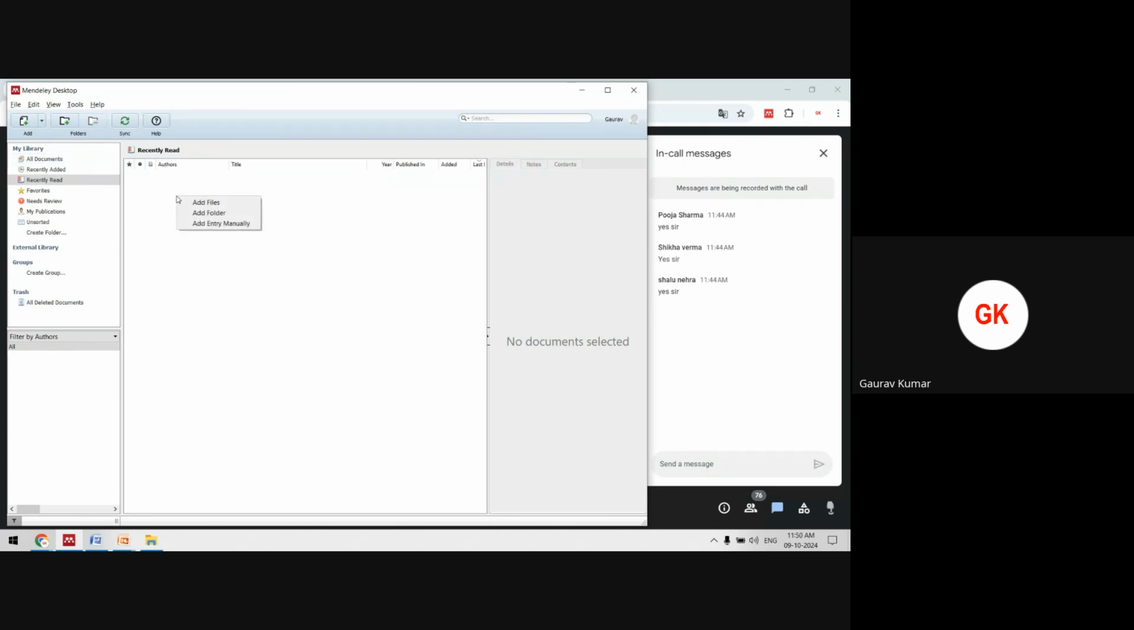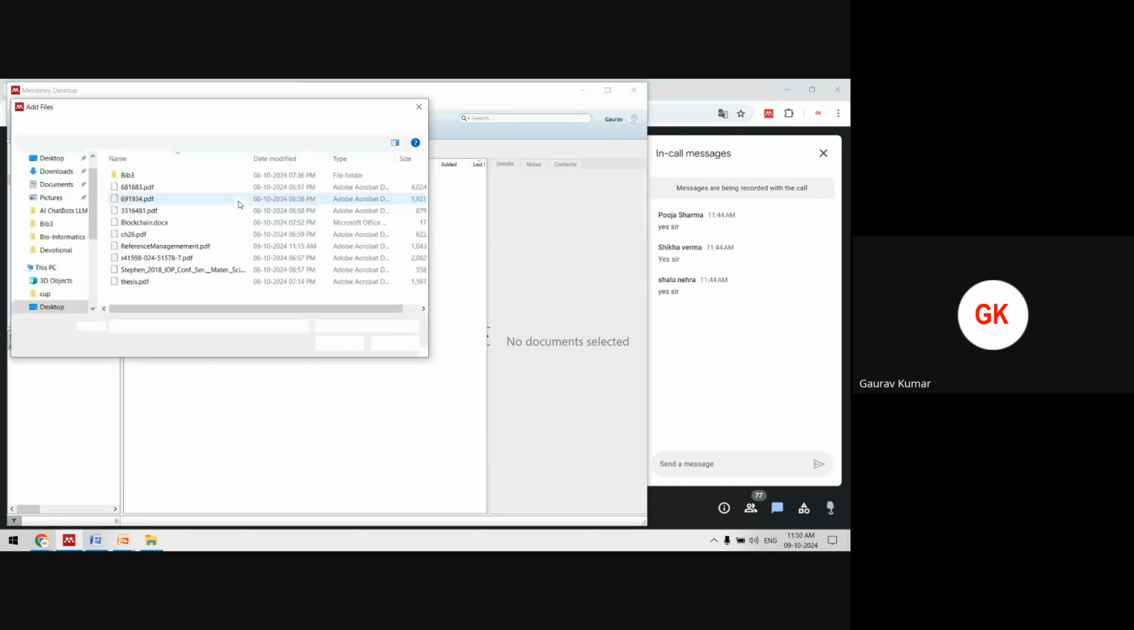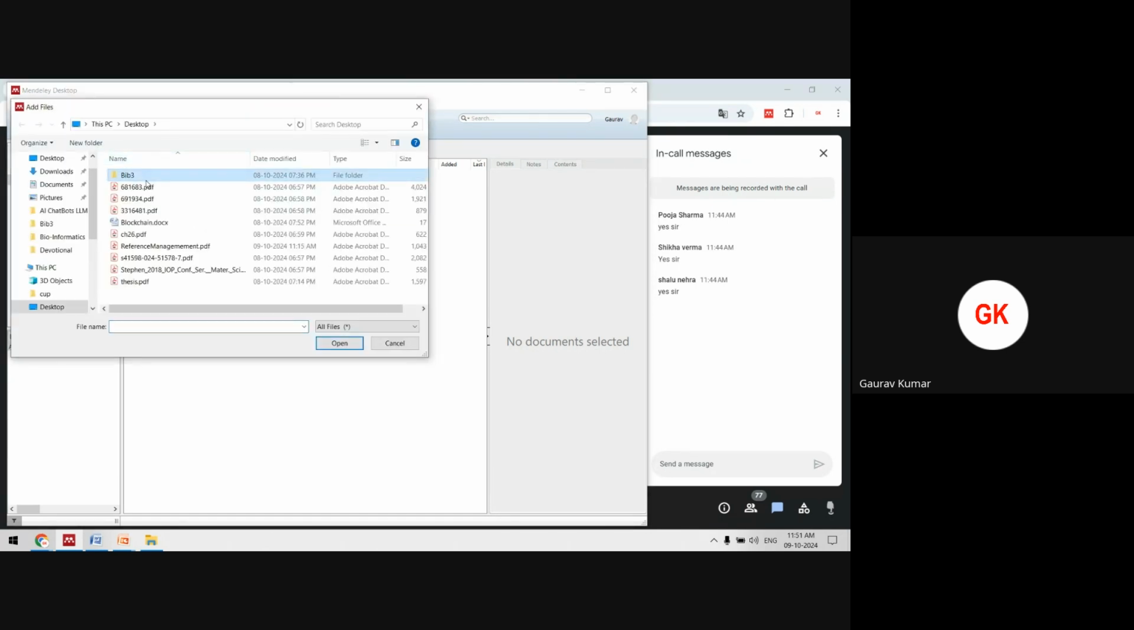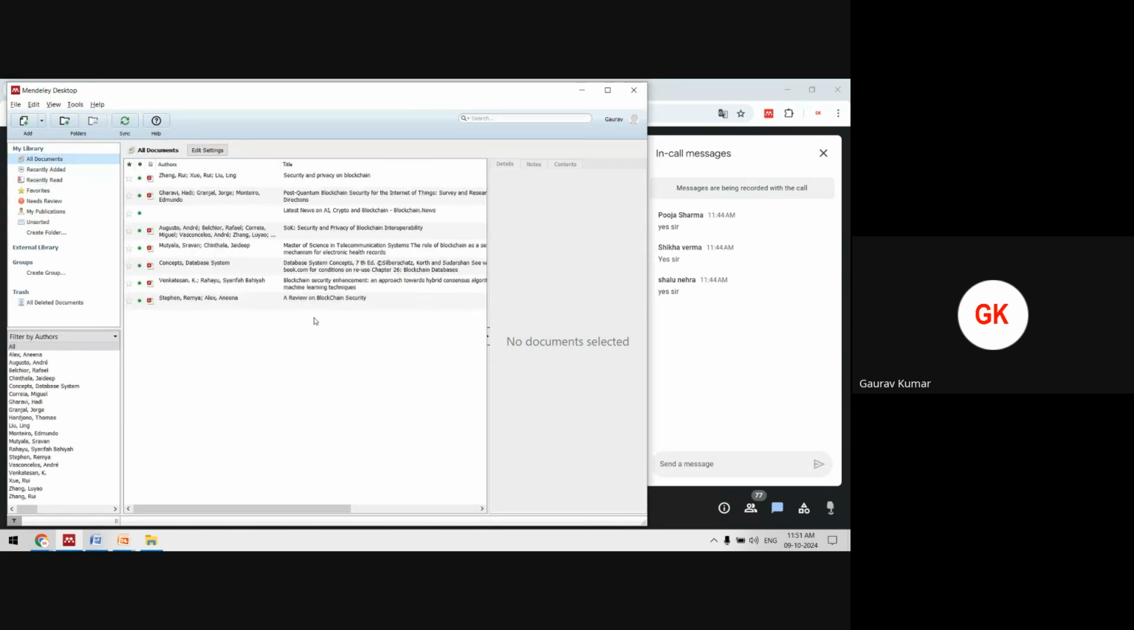Simply right click in your Mendeley software, add files. Either you can add individual files or you can add a complete folder in which all your papers are available. Which files do I want to add? For example, this particular paper. Any number of files you will be able to add. I want to select multiple files, for example, all of these papers along with some book chapters I want to cite. Okay, open, and on click of this, all papers will be imported in my dashboard, in my working panel.